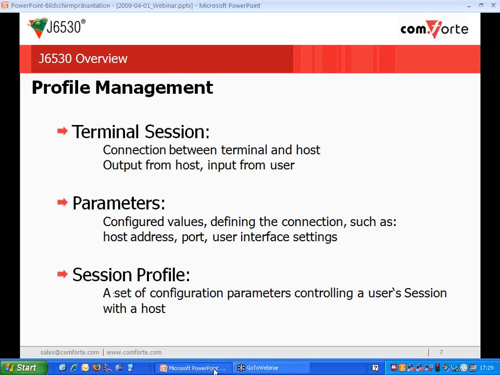When we say profile management, we have to talk about these terms. Terminal session, that means it is the connection between your terminal and the host. You will have output from the host and input from the user. You need parameters to configure your software emulating the terminal, like you will need the host address, port number, and other user interface settings. And all these parameters you can combine to a session profile, which is a set of parameters and which enables the connection to a host system. Each session profile is stored in a specific file.